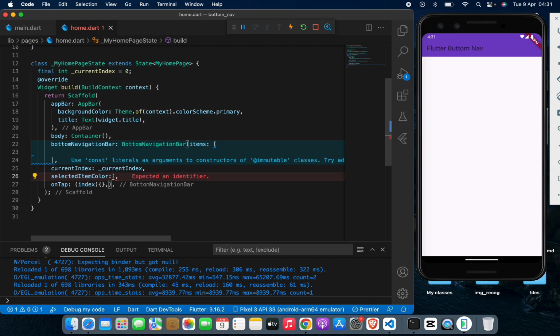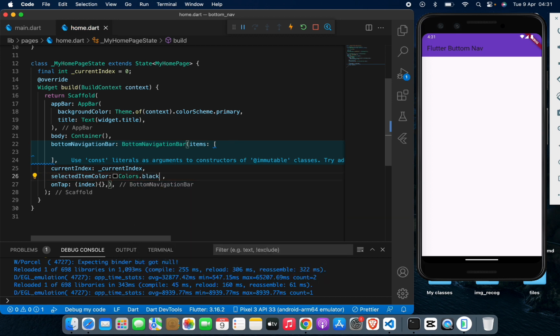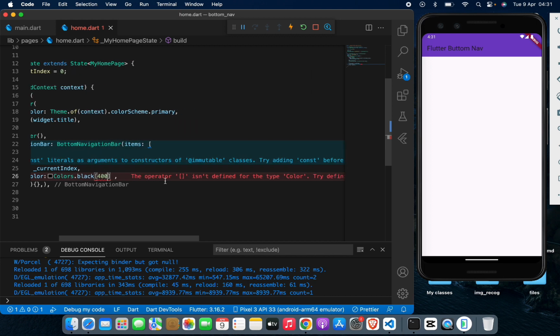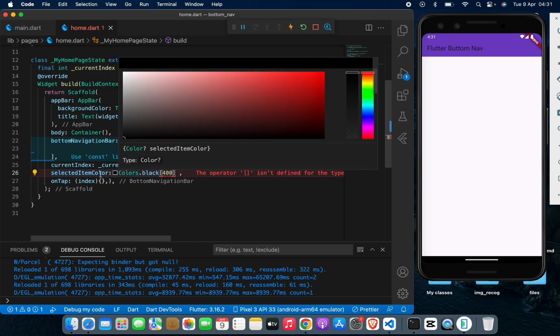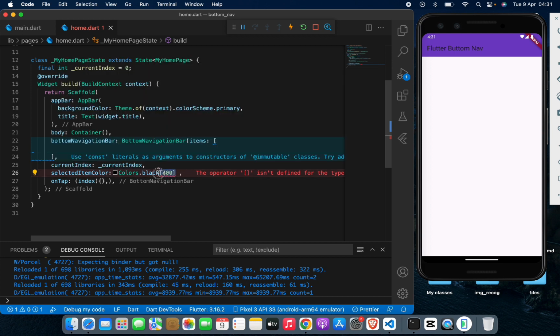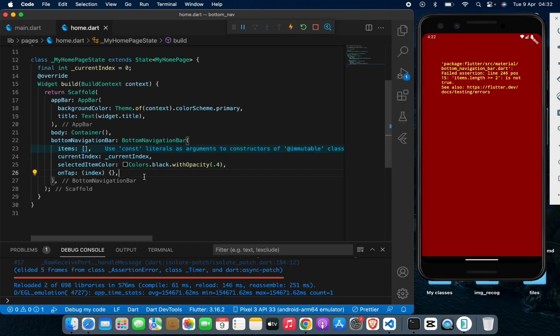And the next thing is selected item color. Then we use Colors dot black, then I'll give the opacity just 0.4. Why is this not working? Selected item color, Colors dot black with opacity 0.4. Okay, it's showing an error, right?